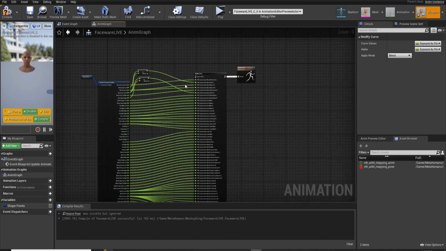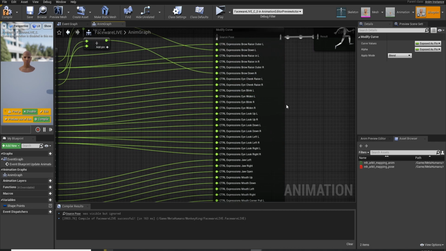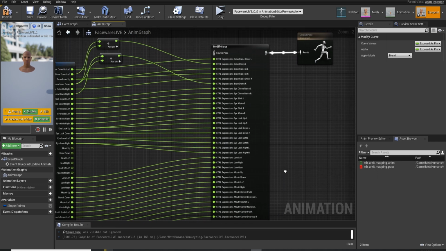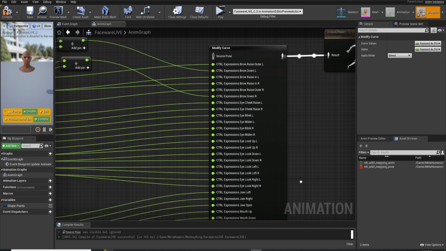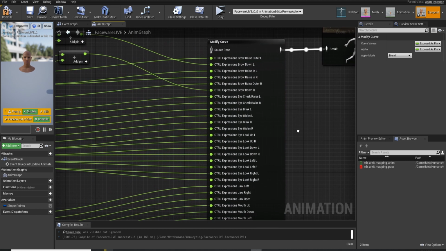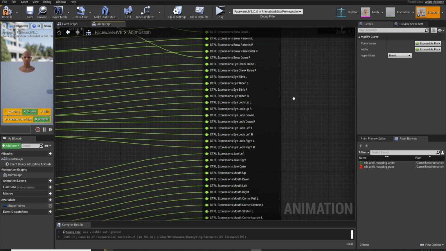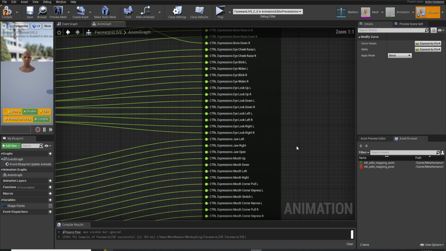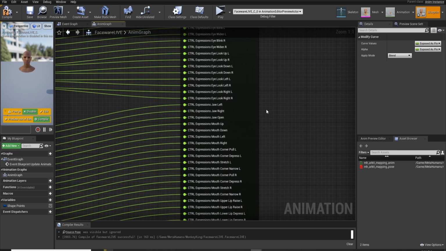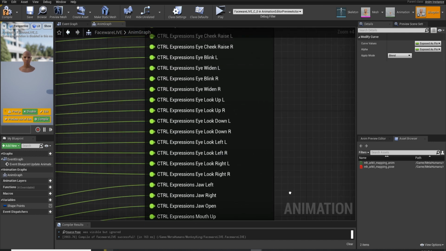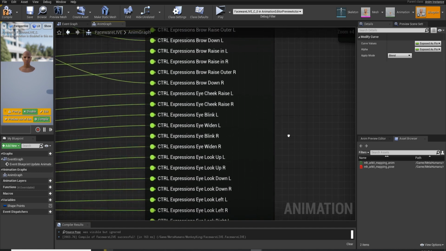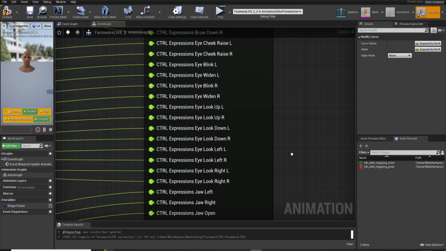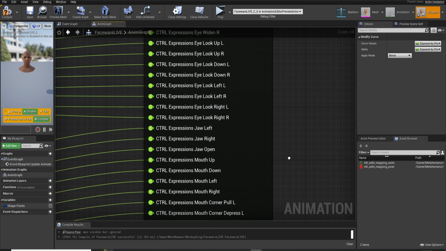So what you want to do is screenshot this screen. I'm going to scroll it down slowly so that you guys can see it. You can do it one by one. Maybe I'll just zoom in closer. Alright, so I'm zooming closer. I'll scroll down again. So brow, eye, and then jaw, and then mouth.